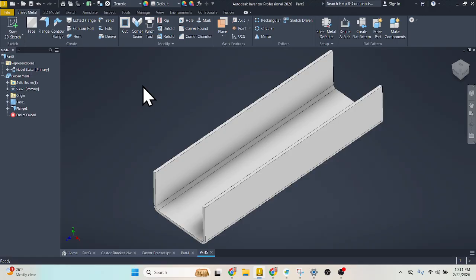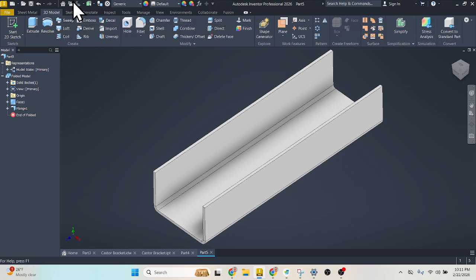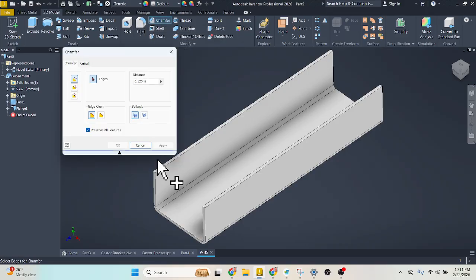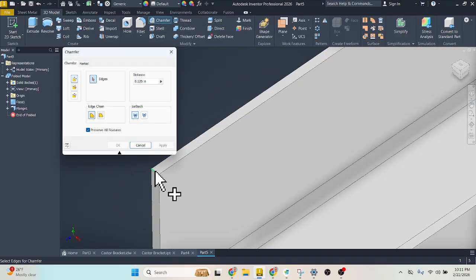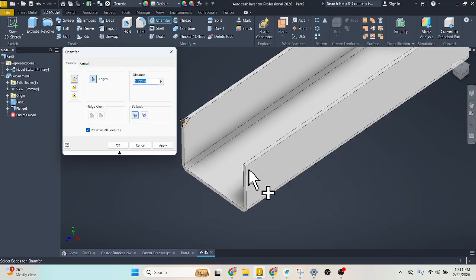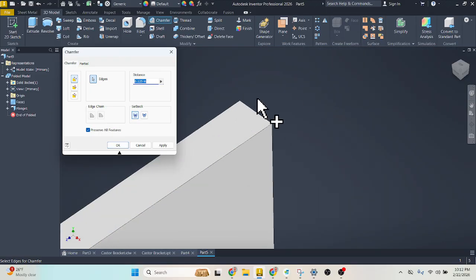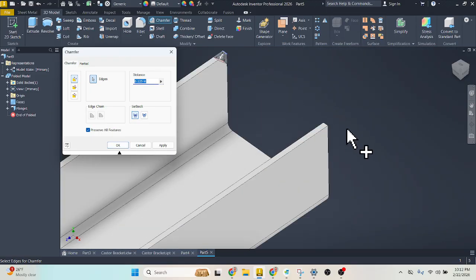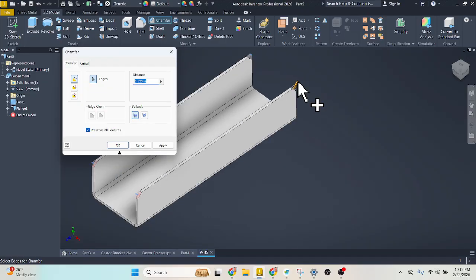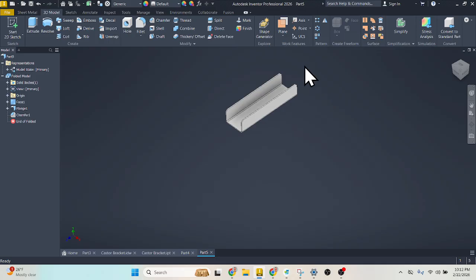So we could use a 3D model. A lot of the familiar tools will show up in here, so if I wanted to chamfer or fillet or whatever, I can still do that right there, those corners. Yeah, and then click OK, and that's awesome.